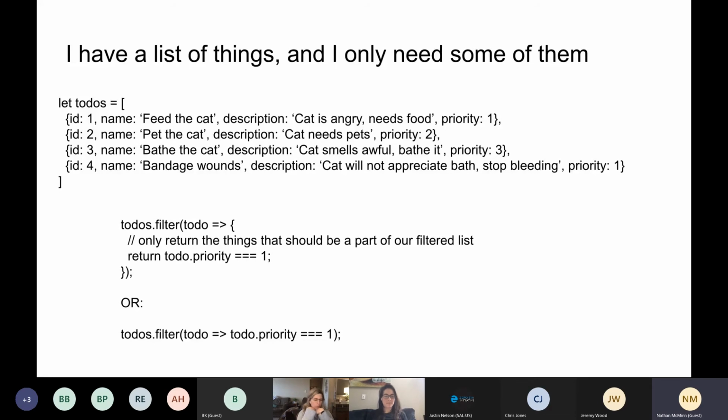And then there's a shorthand version of that written right below, a slightly shorter way to write the exact same function. Anytime that you have a list of things and you want to show a subset of the list in the UI, the filter function is a great way to make that happen.